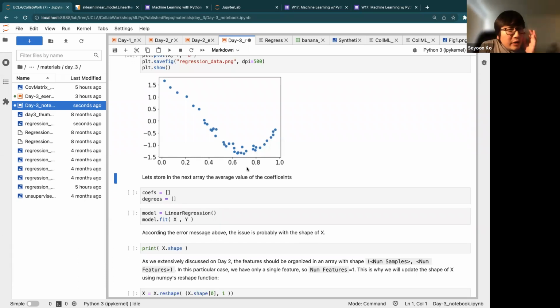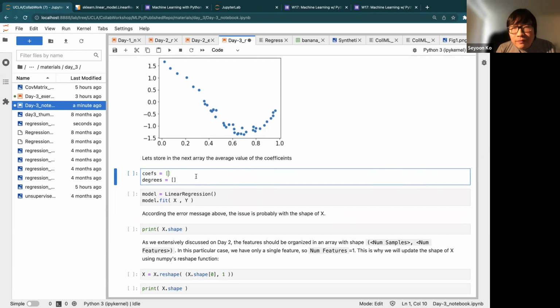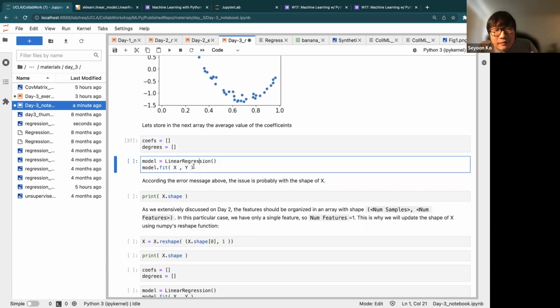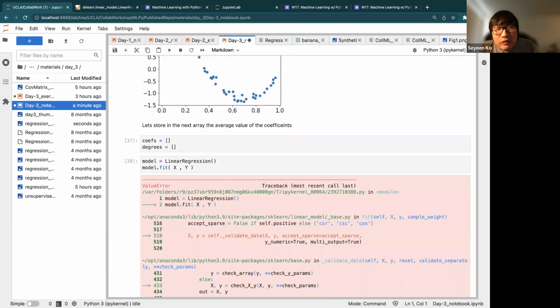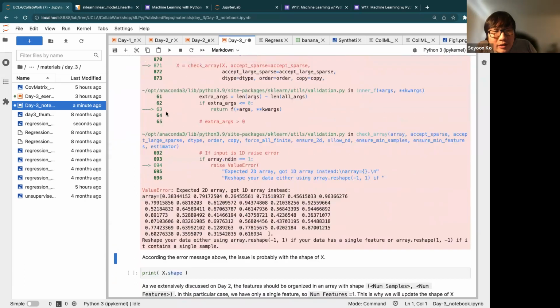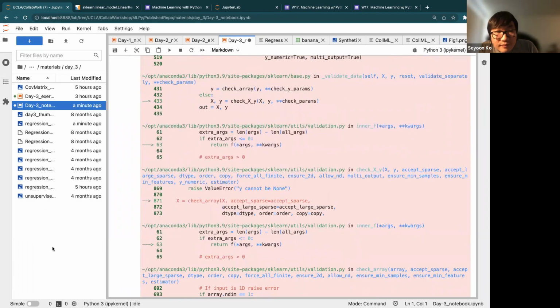And let's try to fit a linear model with this. And let's store in these arrays the average value of the coefficients, by the way. So we will create an empty list with a linear regression model, and we get an error. Why is that? Can anybody put it on the chat? Yes, we didn't reshape yet, and the array is in the wrong shape.